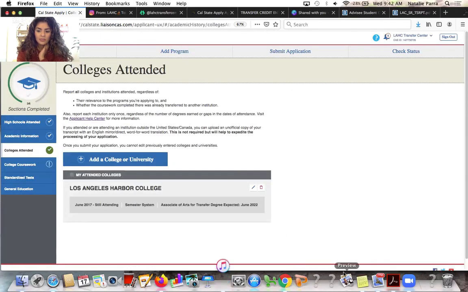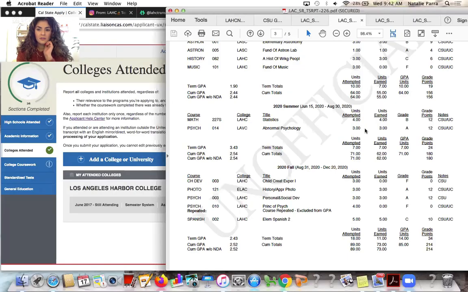Now the transcript will tell you if you went to any other sister schools. If you did, we do have to add those. So you do want to look very carefully at your transcript. In this example, it'll show you right here where it says college on the transcript, it'll show you exactly where the class was taken. So if it says LAHC, that class was taken at Harbor College. If it says LASC, that class was LA Southwest. That class was from LA Southwest College. LAVC is LA Valley College, another sister school. ELAC is East Los Angeles College.